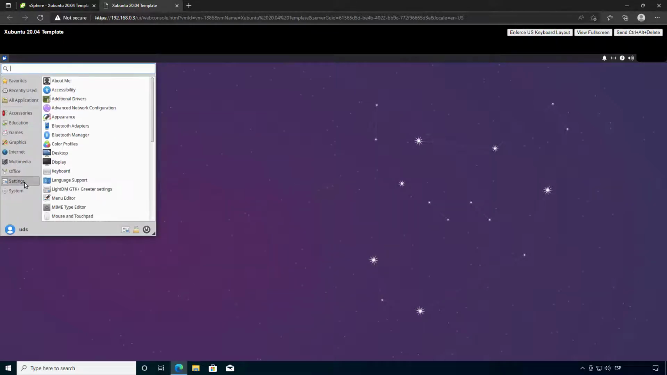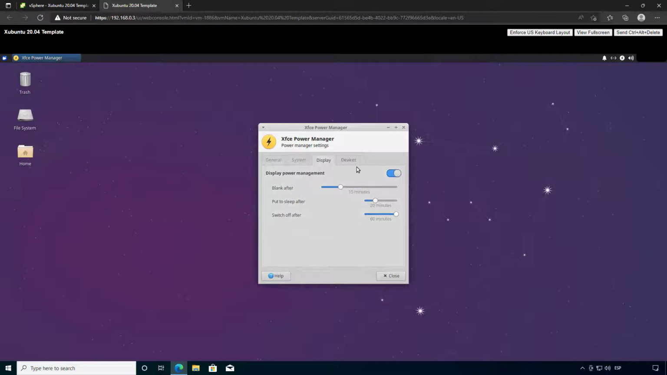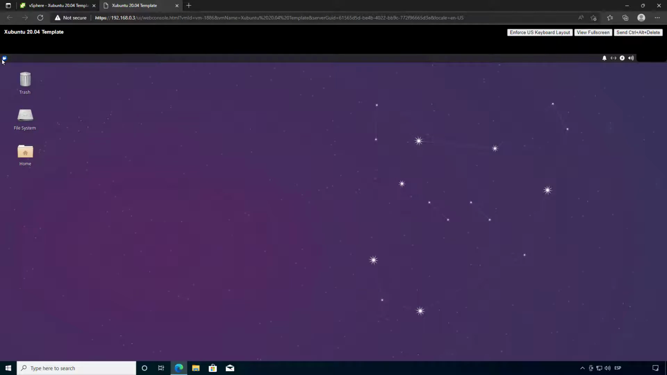For example, the settings and the energy settings, very important, so that the machine doesn't turn off, because that can create a lot of errors. So let's click here that no, and that will be it.